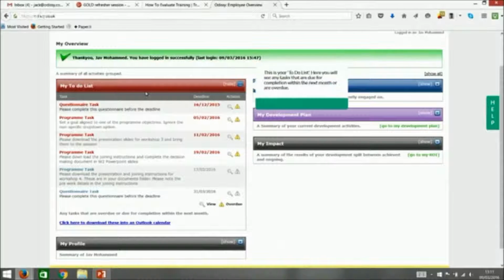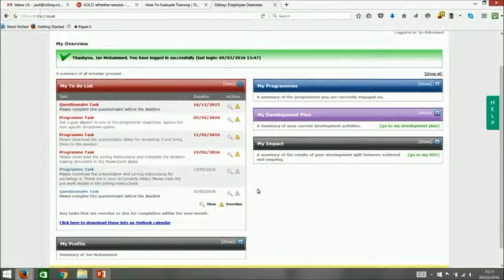As you can see on my to-do list, all the program tasks that have been set in questionnaires, some are red and some are blue. The red ones mean they are overdue. The blue ones mean that they're due within the next month, or the deadline is coming up close. What I would like to say is, I haven't done any of these because, as you know, I'm just going to be using this as a demo, but some of you may have done all these already.